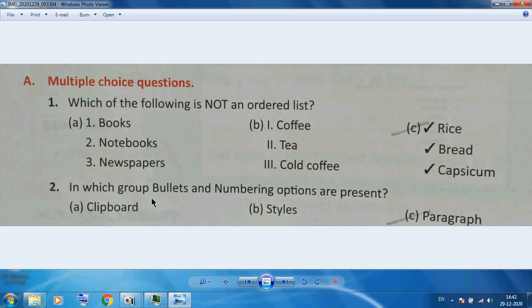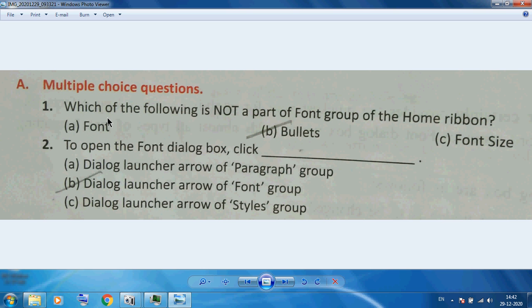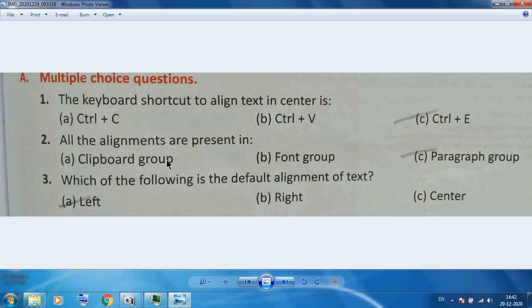In which group are bullets and numbering options present? We can say Paragraph. Okay, in Paragraph the bullets and numbering options are available. Which of the following is not a part of the font group? So bullets is not a part of our font group. This is a part of the paragraph group. To open the font dialog box, we can use the dialog launcher arrow of the font group. The keyboard shortcut to align text to center, so we can use Ctrl+E. All the alignments, left, right, center, justify, are present in the paragraph group.